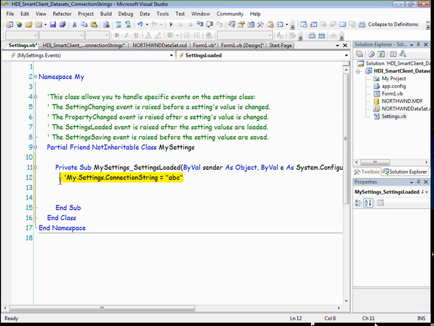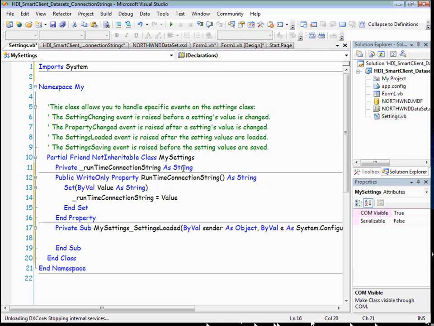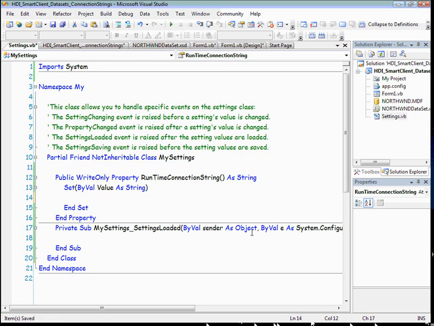And I can delete that since you've seen that it's strongly typed. And come up here and just create a new way to assign that. And I'm going to make it a property. And so I'm going to add a property and make it a public write-only property. Write-only because I am going to just write it to the connection string.